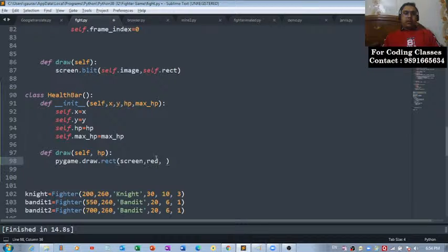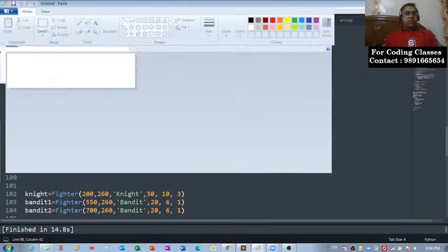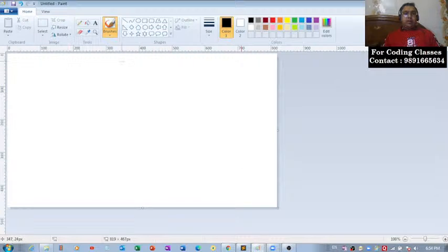Okay, so the bars are going to be red in color, and then we can pass the values of the two corners of the rectangle. See, the bars are going to have a rectangle shape. If I have to draw a rectangle over here on this paint box, I can select this rectangle shape, and that is how I can draw a rectangle.